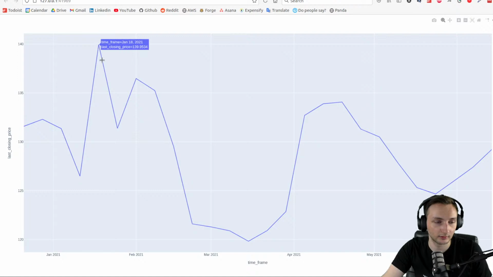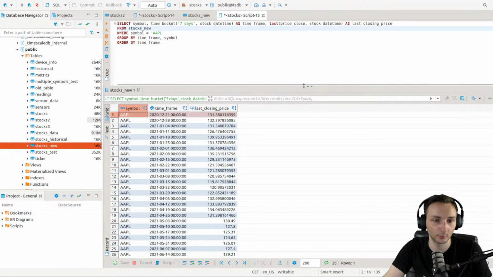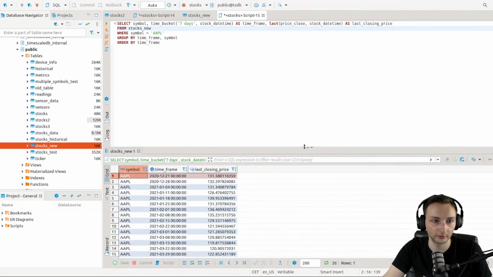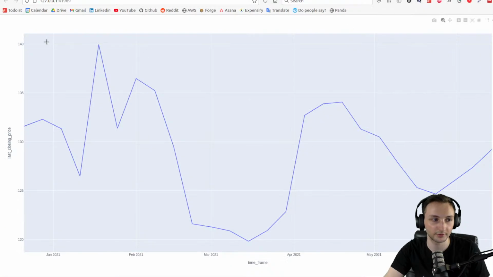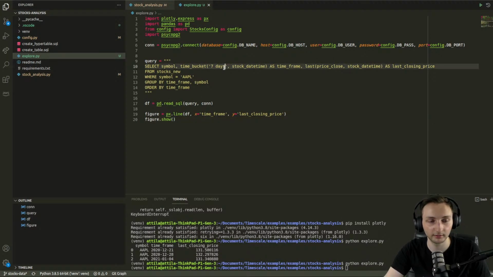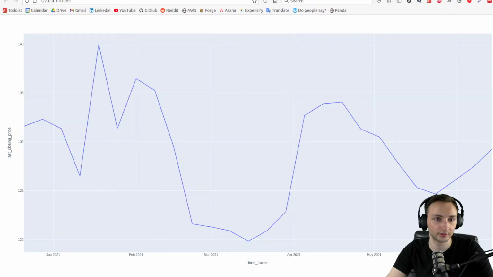On this chart we have weekly data points. Let's see what happens if we try to get daily data points. So we just go back to the DB, well, we don't even need to go there, we just need to change the value for time bucket. Right now we are creating 7 day weekly buckets, but if we want daily, we can do 1 day, and that will create daily buckets, so we will have much more data points. So let's close this one.